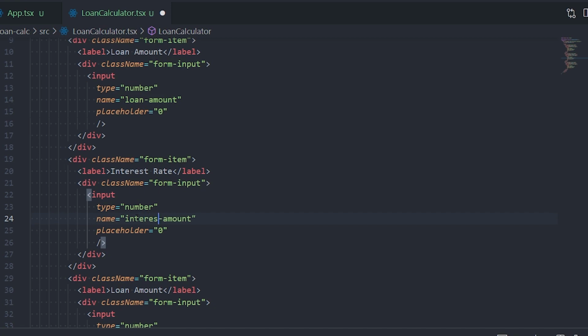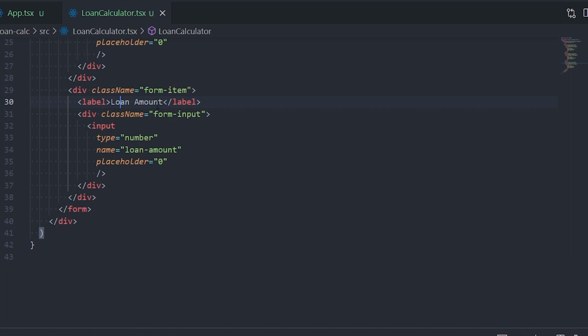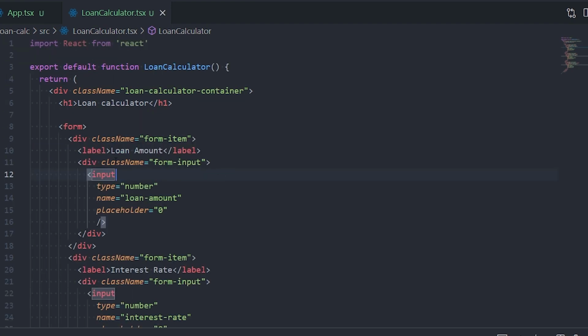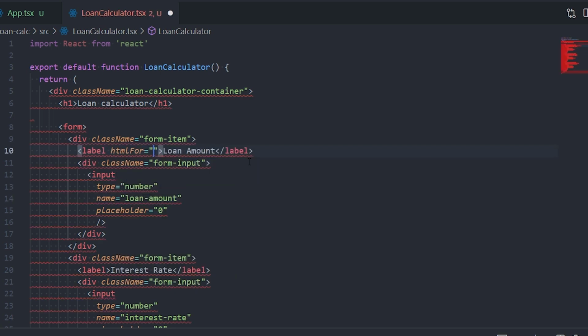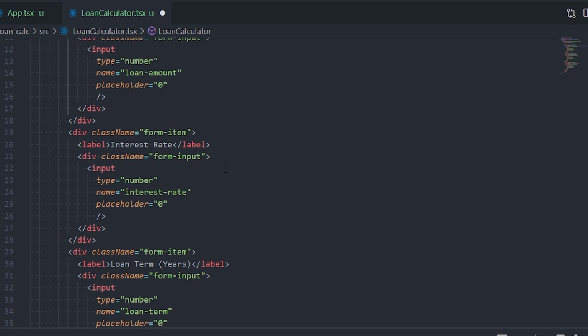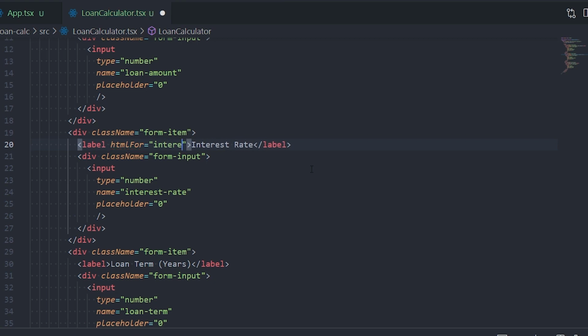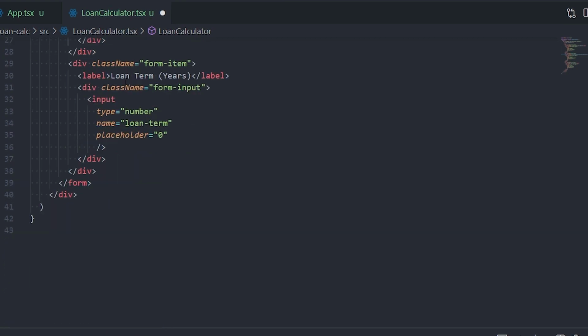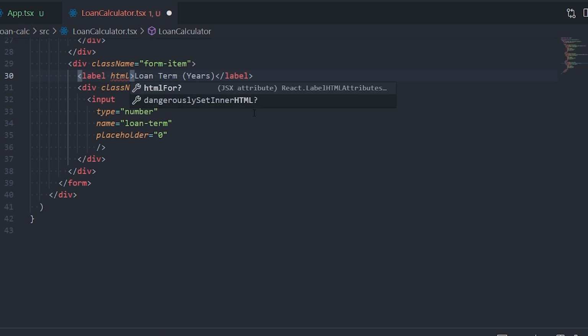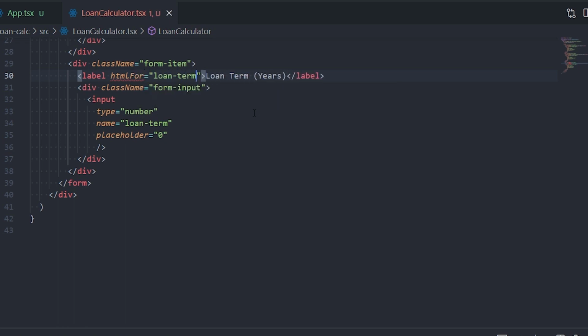Let's rename it as well, like this. And the loan term in years, and again loan term. Since we have labels and the name of our inputs, we can actually add that this one is for loan amount, this label is for interest rate, and this one is for loan term.